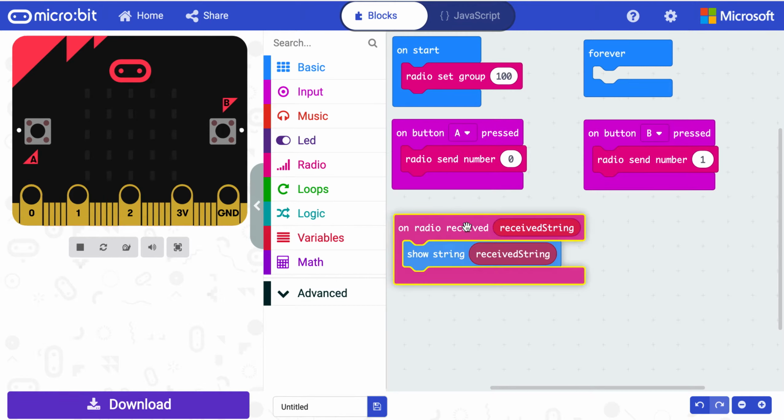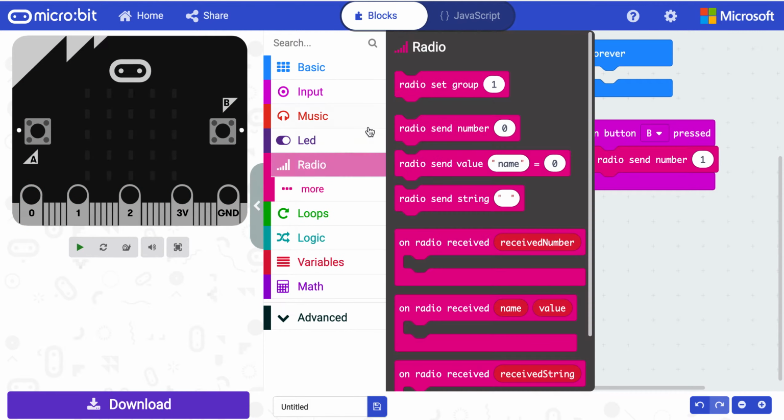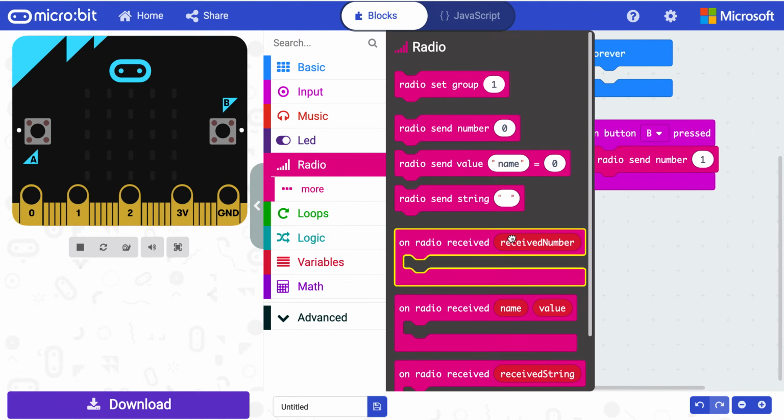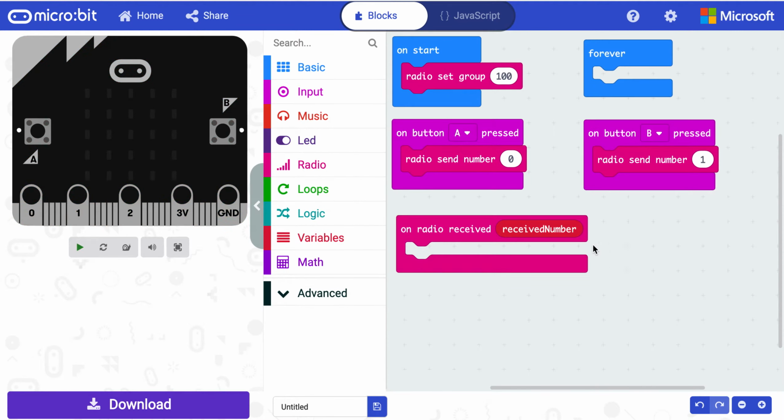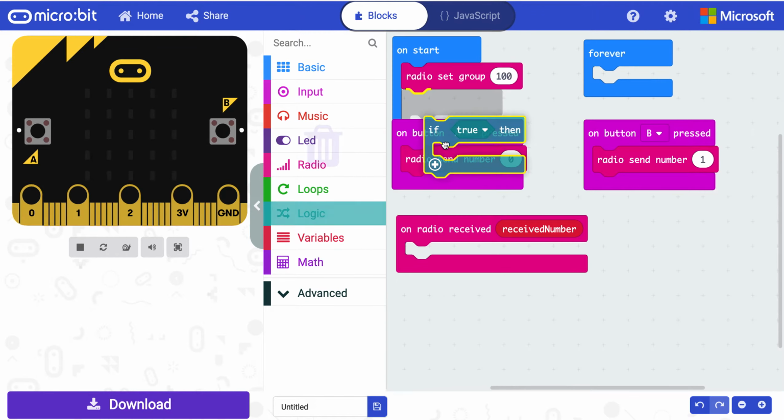Now, the receiving microbit, so Mr. Whiskers' microbit, is going to receive either a 0 or a 1. He's not receiving a string. So let's go ahead and delete this. But he is receiving a number. So when his microbit receives a number, it's either going to be a 0 or a 1. And here's where we get to use a handy coding technique called if statements. We'll go to logic. We'll click on this if button.